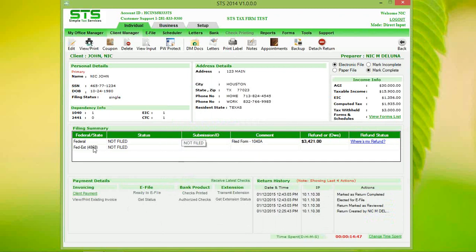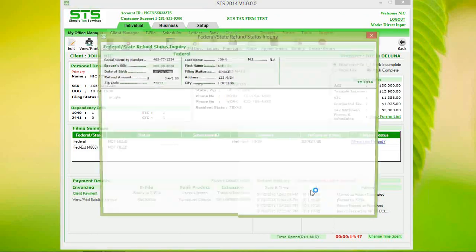In the middle, we have our filing summary. It shows you the federal, if there's an extension, its filing status, and it shows, of course, not filed. The submission ID, which is pretty important if the IRS questions, you can always give them the submission ID that's located here. Here's what type of filed form it was, the refund, and then a quick link to where's my refund.